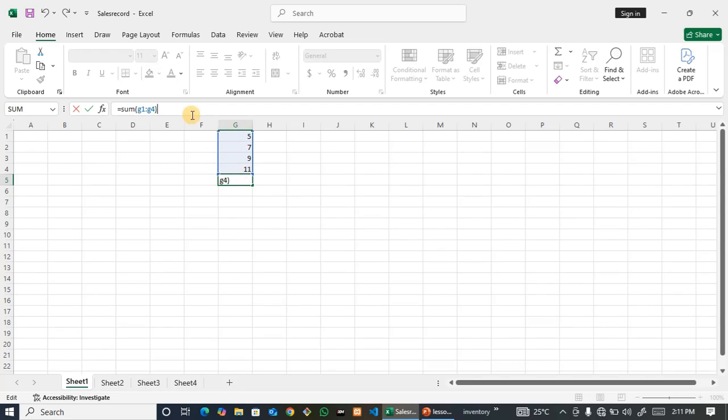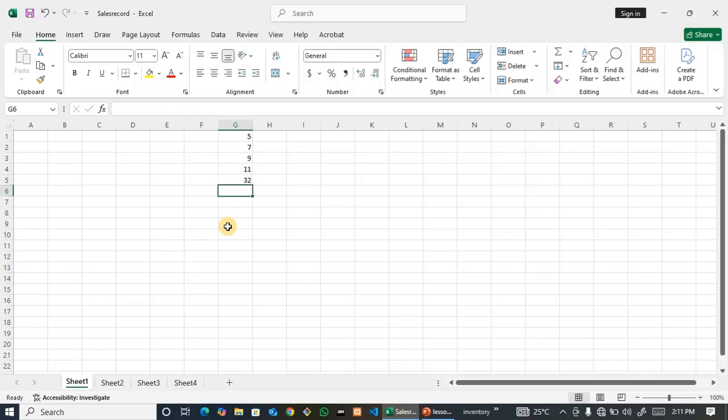Alright, so press enter. It displays the sum for us in the cell G5. Remember that we selected from G1 to G4 and we placed our mouse in G5, so the answer was displayed in G5. So we can say that 5 plus 7 plus 9 plus 11 is 32.